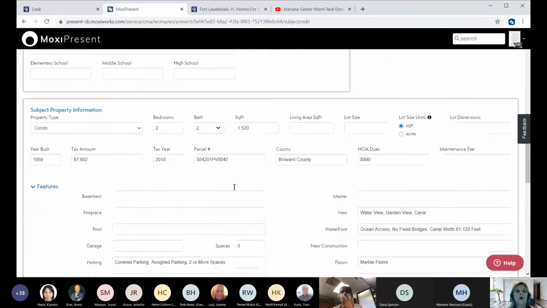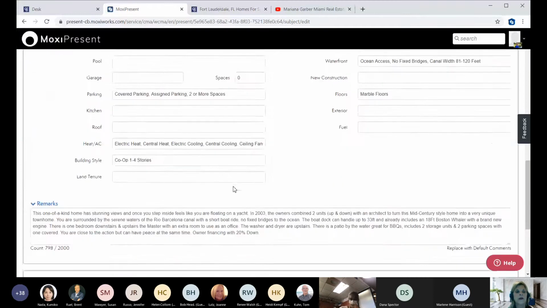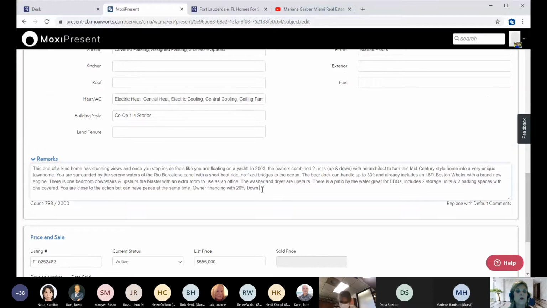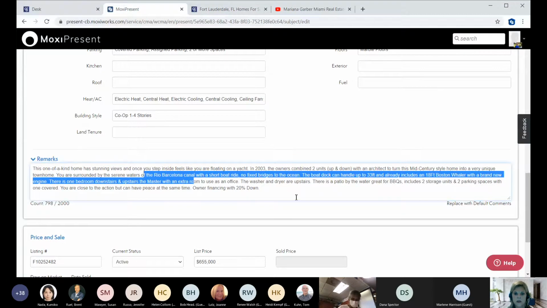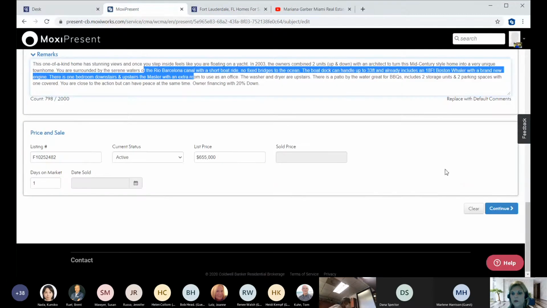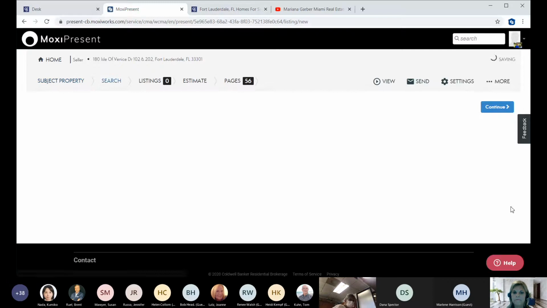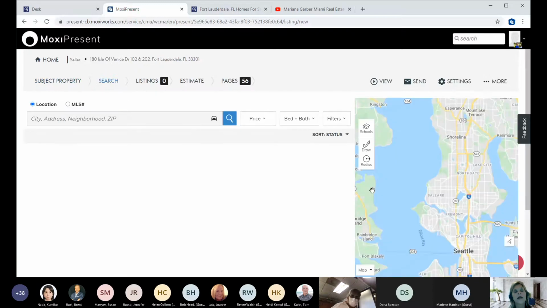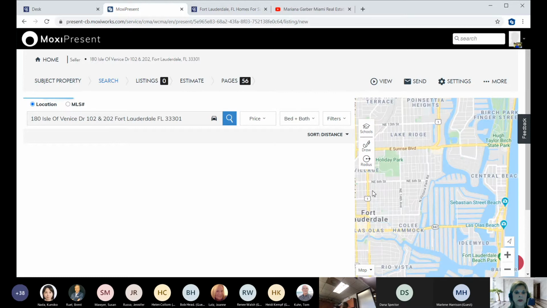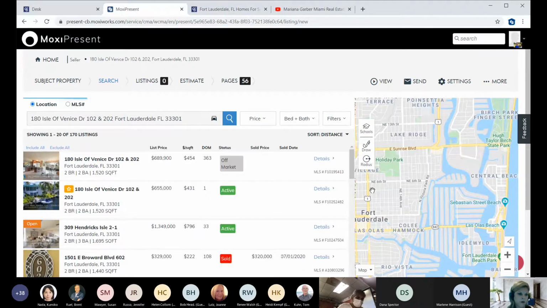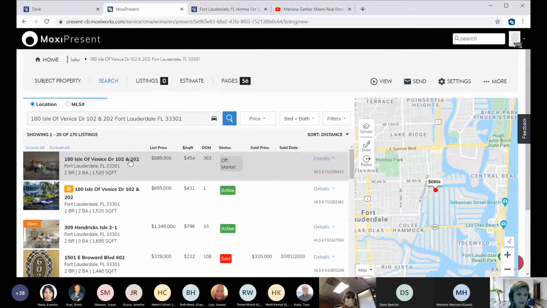Okay, and then once you have all of that information in, you can even change the remark. So if you are pulling this from the MLS and you don't like what they're saying, you can adjust these. And then once you're good with that, you hit continue on the bottom. And then now what it's going to do is take that subject property and pull comps based on the filters of that property. So you see it pulled in over 170 listings here.